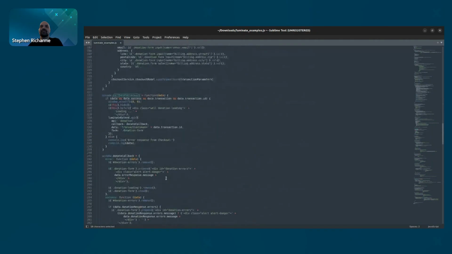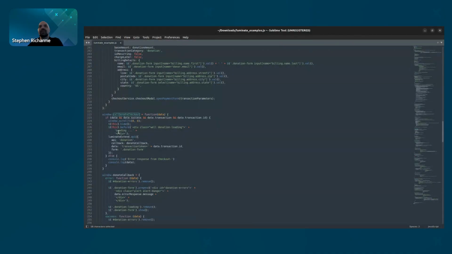that I've created here. So this function is pretty simple. First off, it's looking at the data to see was the transaction a success, and is there an ID for that transaction? If so, I'm going to show a little loading message to the donor because the checkout modal has just closed, and I want to let them know to stay on the screen before we continue. And then I call the Luminate Extend API to make a call to the donation API.